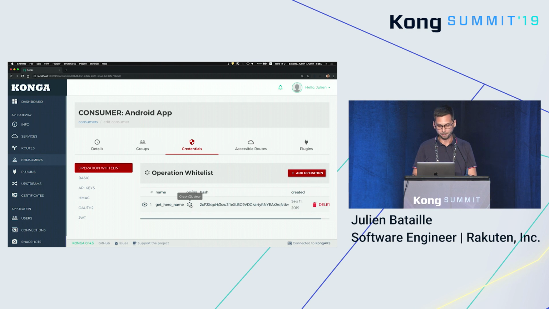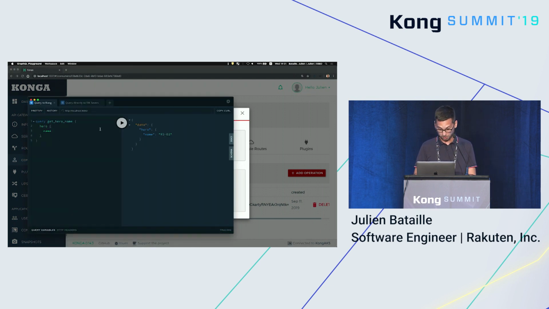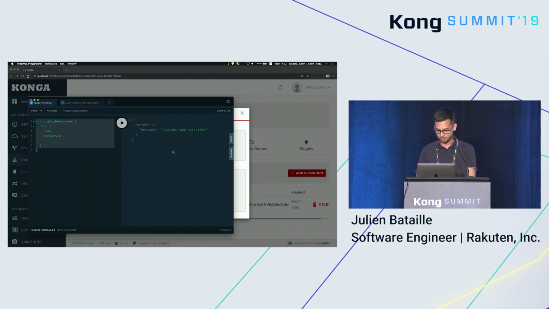I have already 1 operation whitelisted, and this is a query to get the name of the hero in Star Wars. So let me first show you an operation that is not whitelisted, so it's blocked. But if I just require the name, then this one is whitelisted. I get the response from the server. So this is a very basic query. Let's say now I want to see what the list of movie where this hero appears in. This is blocked, but I can simply add this query to the whitelist.